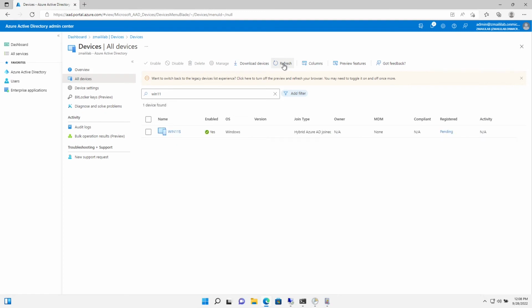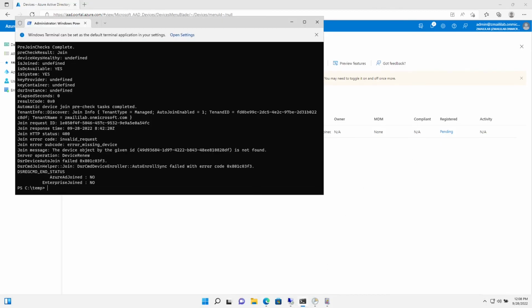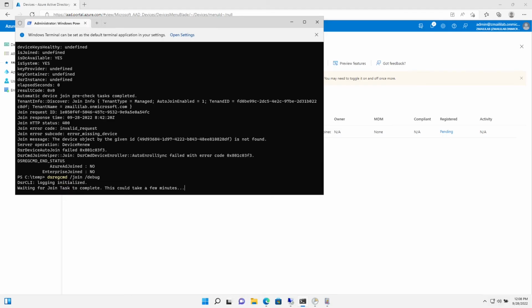Now we can see the device has been synchronized to Azure Active Directory, but it is in pending state. So device registration didn't complete yet. Now let's go back to our command prompt on the device and trigger device registration one more time using the dsregcmd /join command. Let's hit enter.